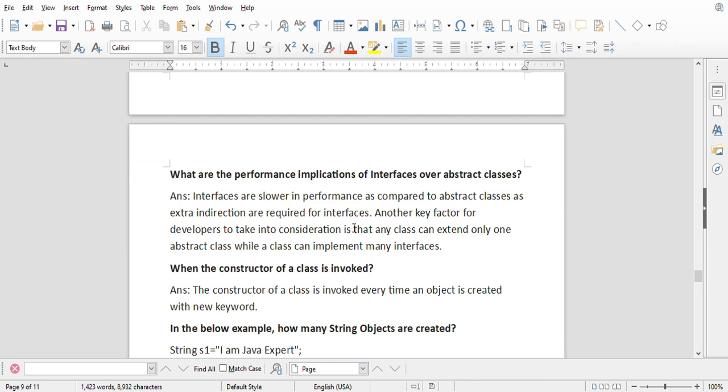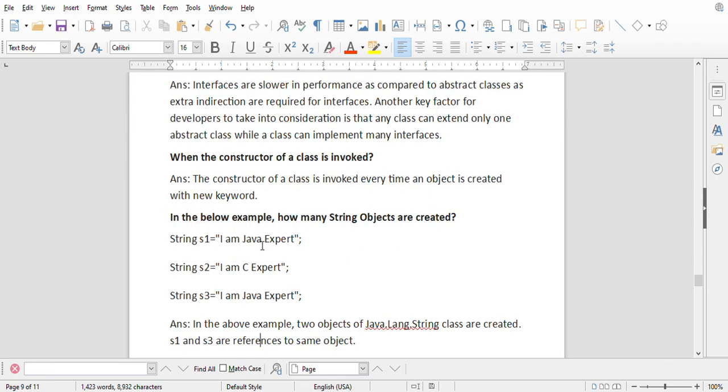So what are the performance implications? We already discussed this, right? That interfaces are slower, because of the extra indirection that is required. Then let's just go forward.